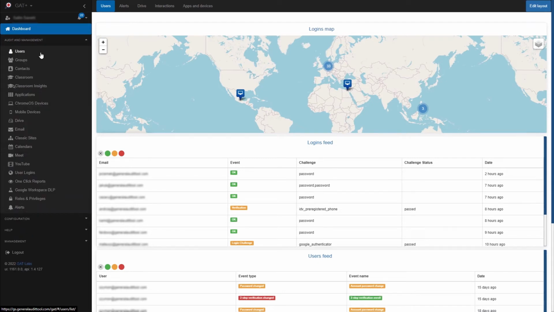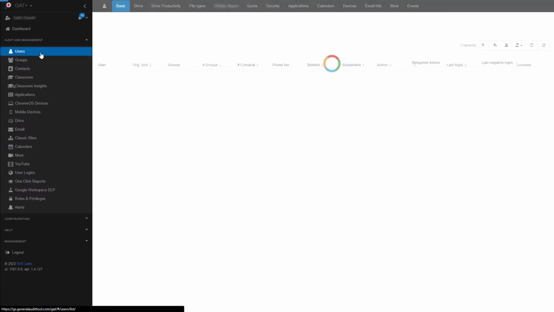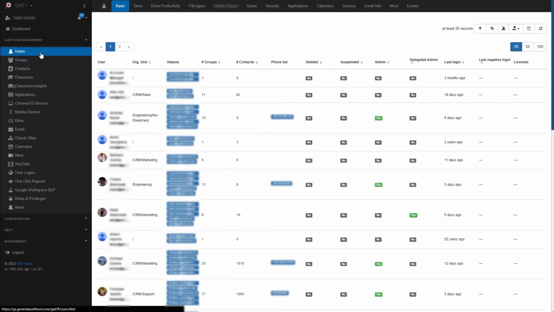The Audit and Management section is home to all of GAT+'s auditing areas. Users Audit focuses on the following areas and can be navigated using the tabs on the top of the screen. The Basic tab overviews all of the user's key settings, like which OU they were in and when they last signed in, as well as other information like what groups and contacts they are associated with.